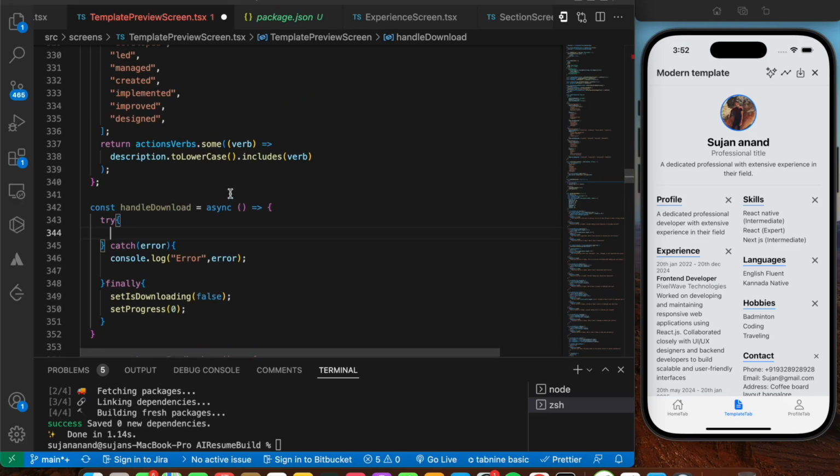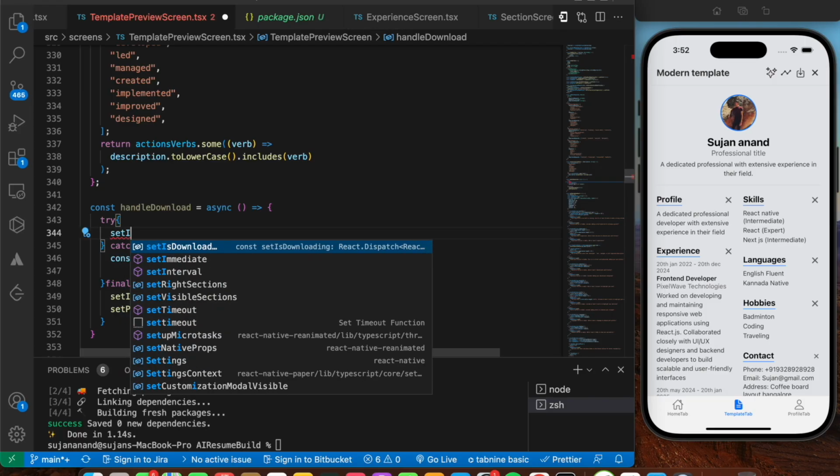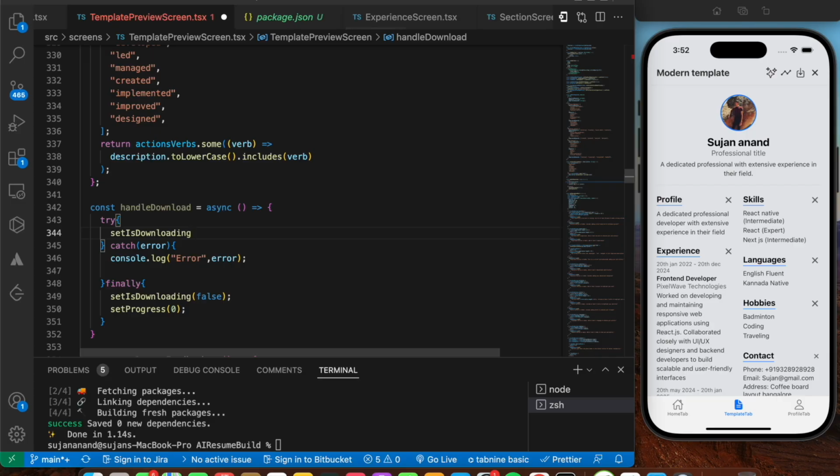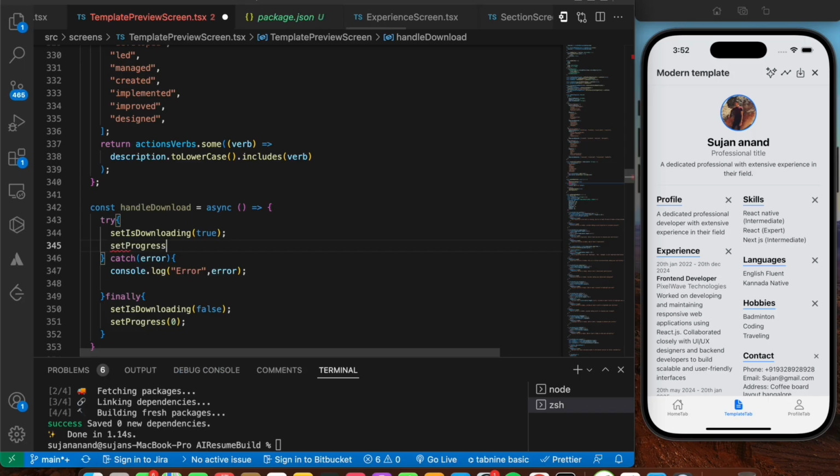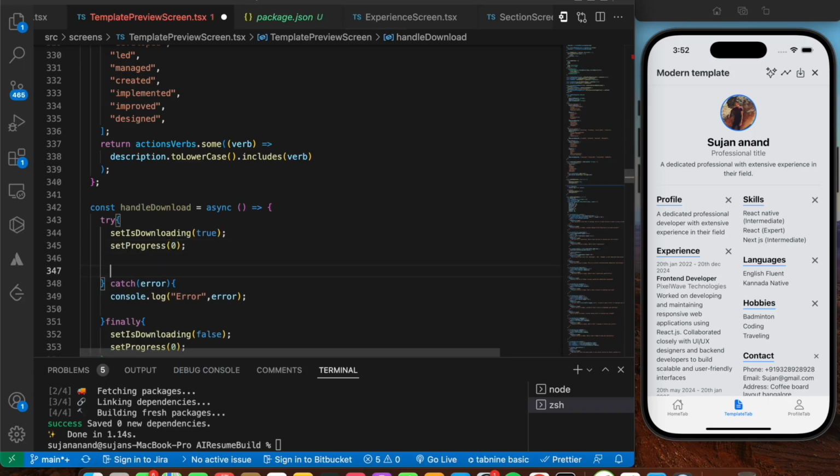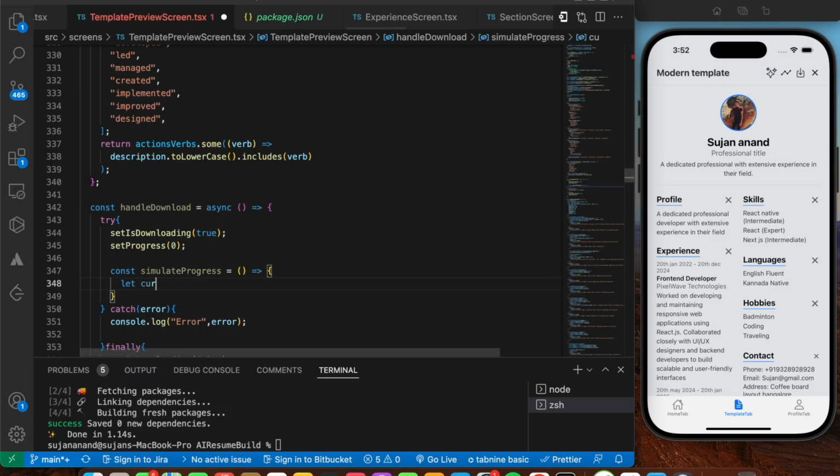Alright, so within your try block, the first thing is to open up the modal and set is downloading to true. Then I'm going to set progress to 0, so we start from the point 0. Then I'm going to say const simulateProgress is going to be equal to a normal arrow function. Here I'm going to track the current progress. I'm going to say const currentProgress is equal to 0 initially.